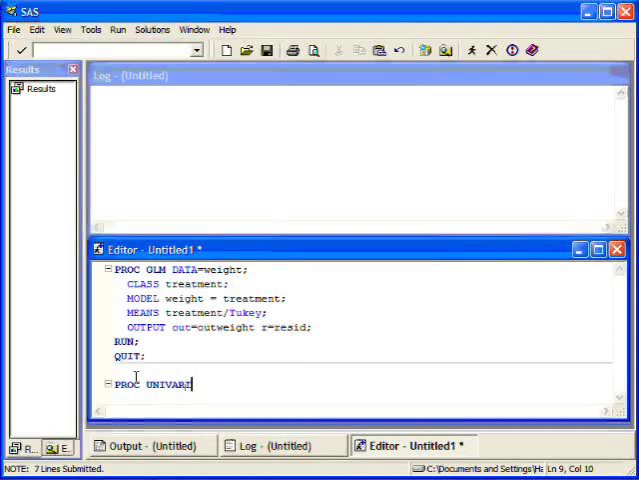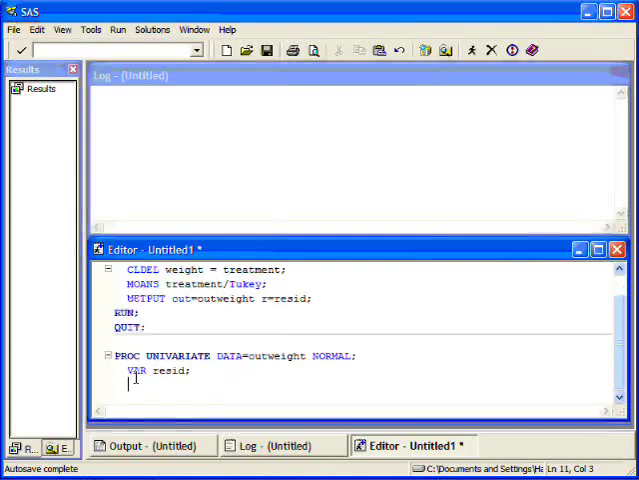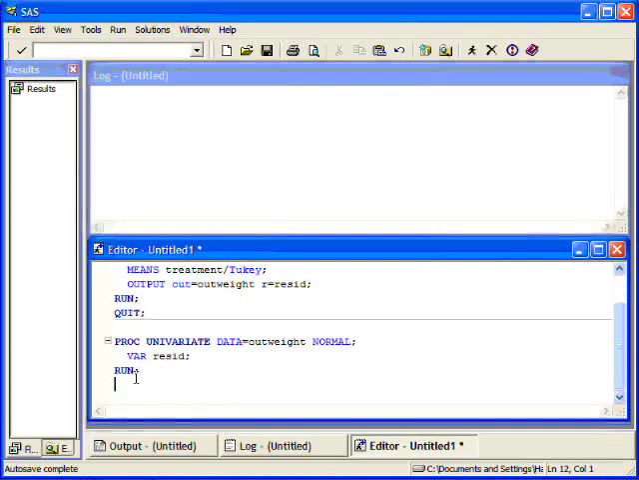Now, once I have the residuals, I'm going to use Proc UNIVARIATE. The data set that I'm going to use is outweight, because that is the data set that has my residuals. I'm going to put the normal statement in here. This statement will tell SAS to include tests for normality in my output. The variable that I'm interested in is the residuals, which I've named resid. Then I run it, and this will give me my test for normality.